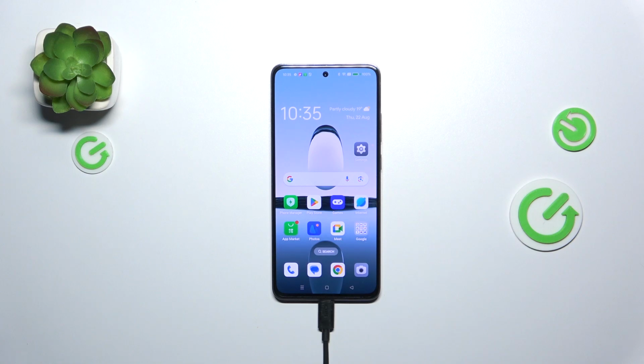Hi everyone, in front of me I've got OPPO A3 and let me share with you how to set the camera timer on this device.